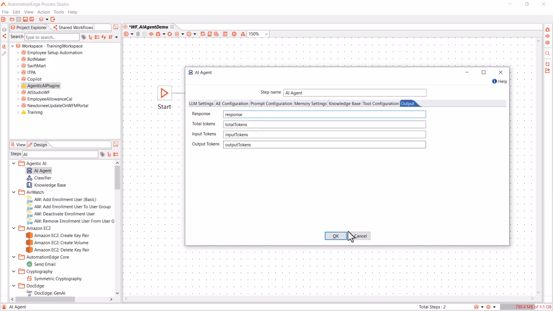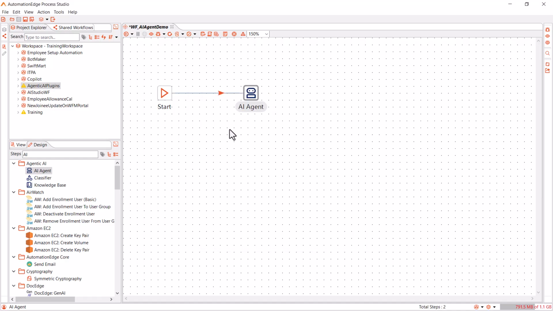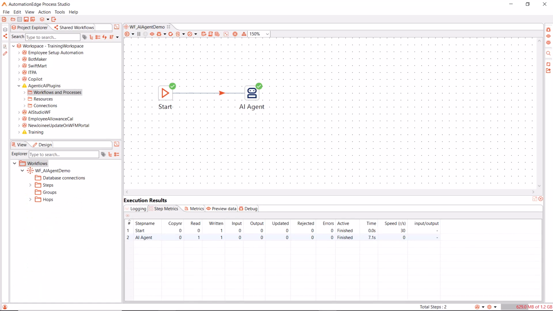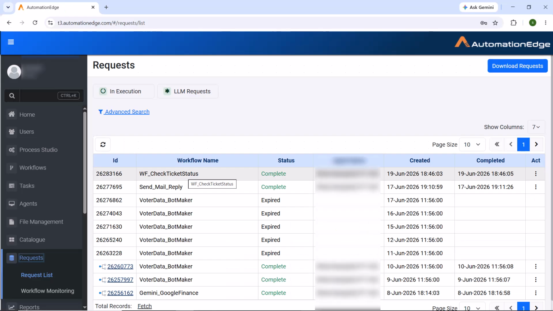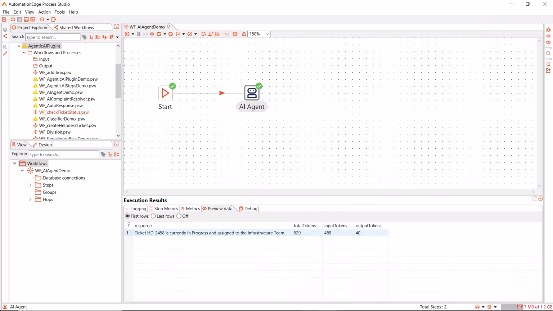The agent understands the request, selects the correct tool, executes the workflow, analyzes the result, generates the final response. Let's execute the workflow. As you can see, the check ticket status workflow executed on Automation Edge server, and now we are getting response and preview data.